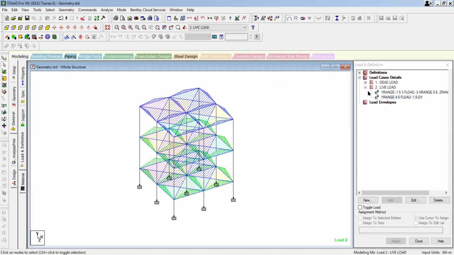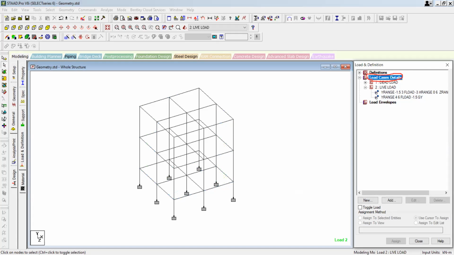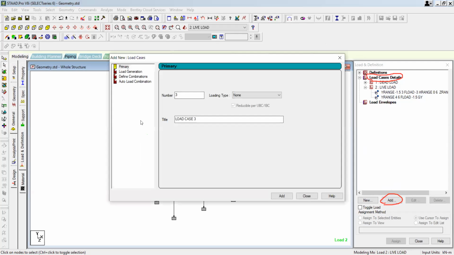Now we have seen how to give the dead load and live load. Now, how to give the load combinations. To give the load combinations, first you have to select this load case details option again. Once you select this option and click on the add option, you will get this window where you have primary load case.